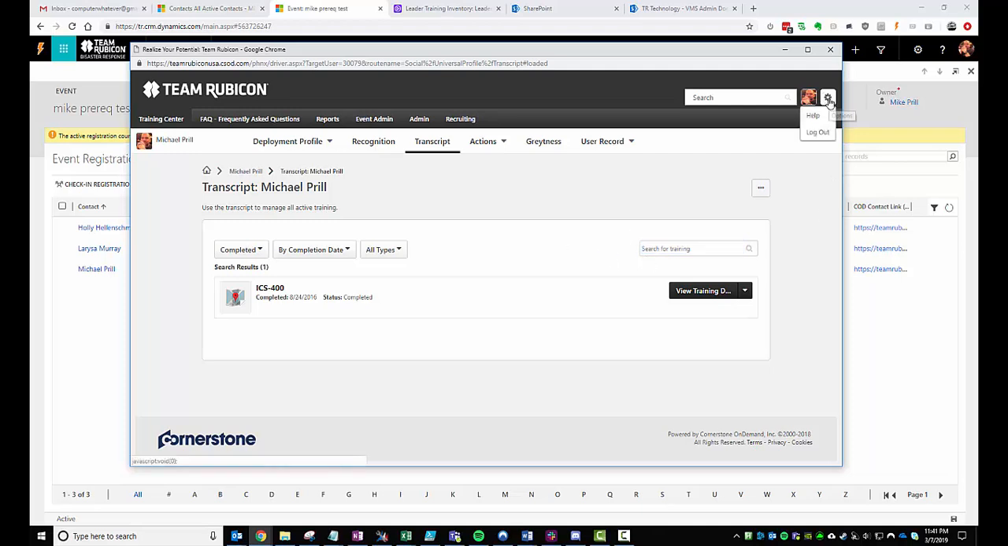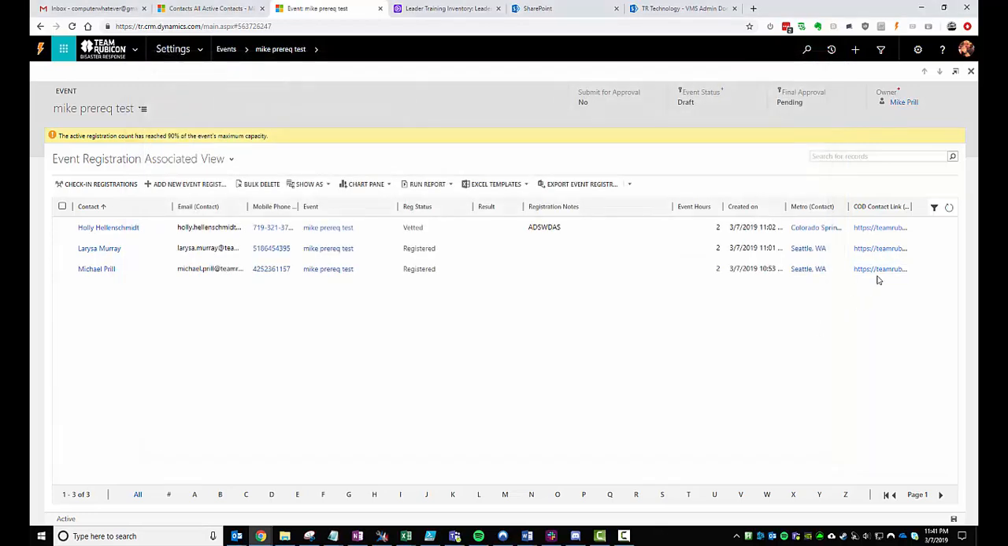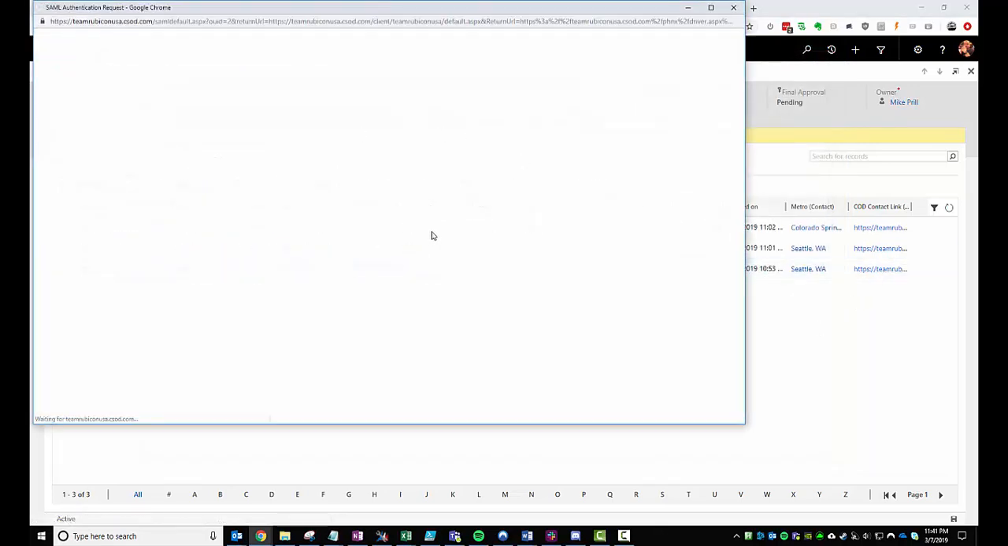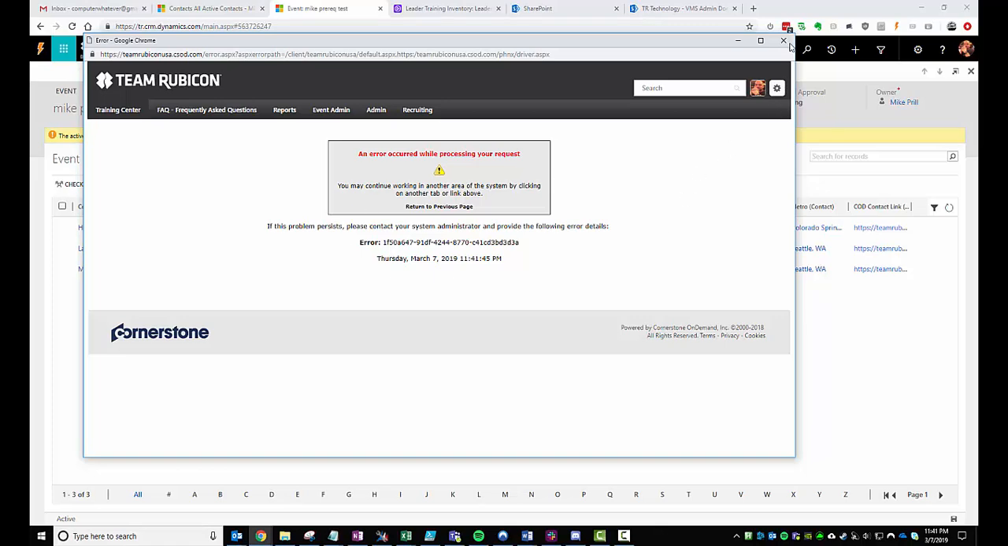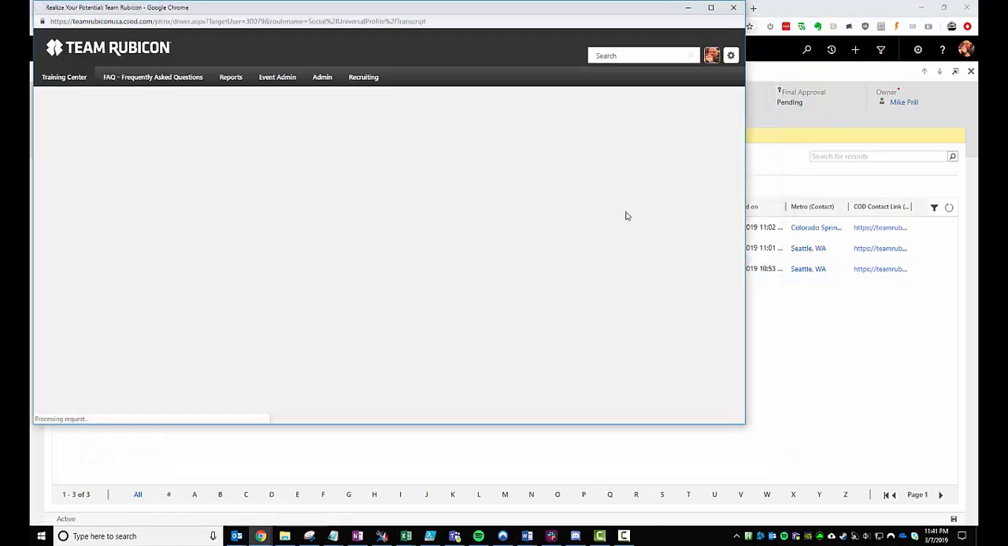The other thing I'll show you is if it's been a while since you've logged into Cornerstone, then the first time you hit this link, it's going to fail. So if you see this fail message, that's fine. It's just basically, it actually logged me in the background. So now when I click the button again, it's going to be fine.